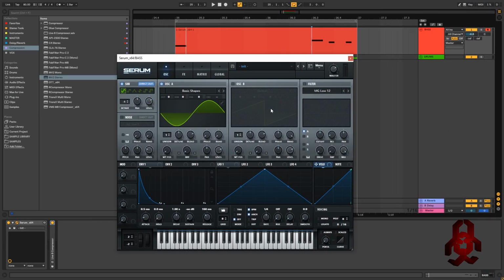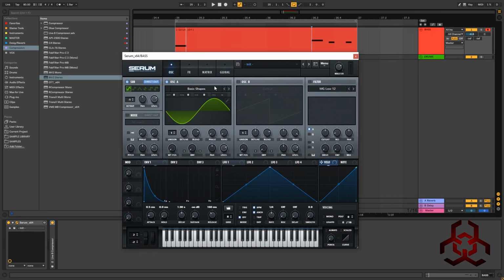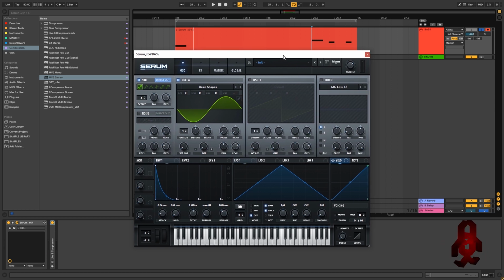Okay, so I've just got a really basic bass patch here. I've just gone for basic shapes, left it on the sine wave. I've taken the random and the phase all the way down, left everything else. I've added a sub, -1 octave, sine wave, direct out. And I've just tweaked the envelope a little bit. Brought the sustain down a little bit, more release, to give us the sound that I wanted.